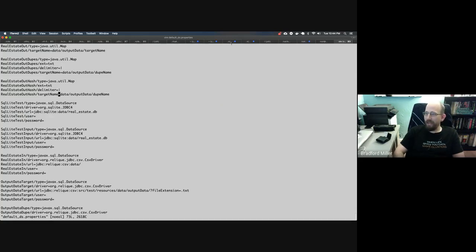So the target name here, which is what's actually going to come out, is a file path. In this case, this is going to go into the data directory, into a directory called output data, and it's going to create a file called dupe name with .txt, and it's going to be pipe delimited. So there's only two types. It's real simple. If you're spooling out flat files, you're going to use a map. If you're going to spool out to a database, you use JDBC.